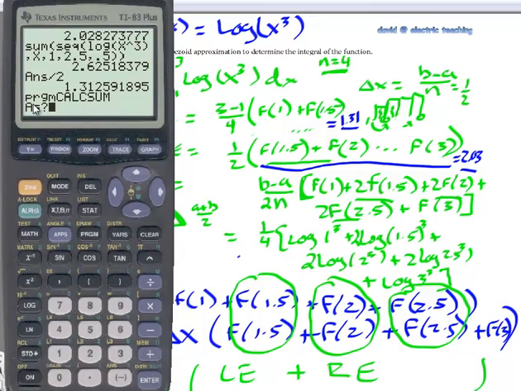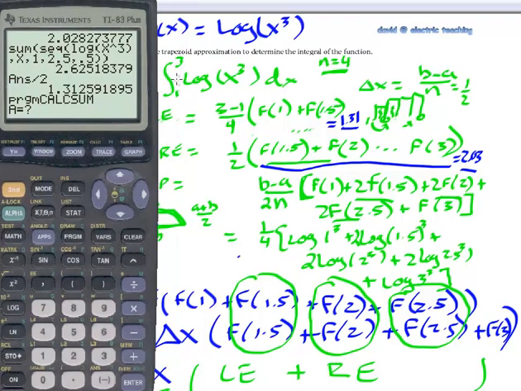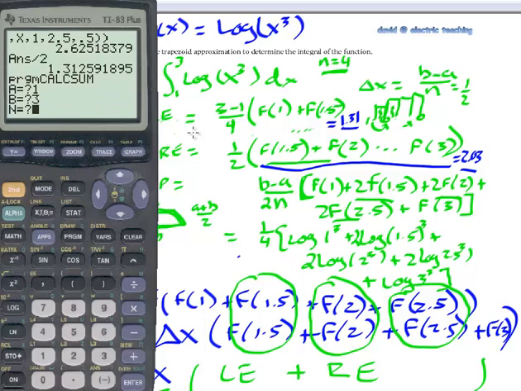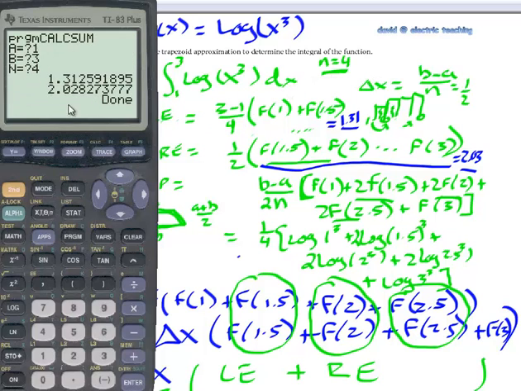If I hit enter, it's saying, what's your A? Well, we're running it from A equal 1 to B equal 3. So I'm going to go 1, enter, 3 for B, enter, and our first estimate was 4 rectangles. 4 rectangles. And it kicks out 2 answers, 1.13, recognize it, and 2.028, or rounded to 2.03, recognize it.